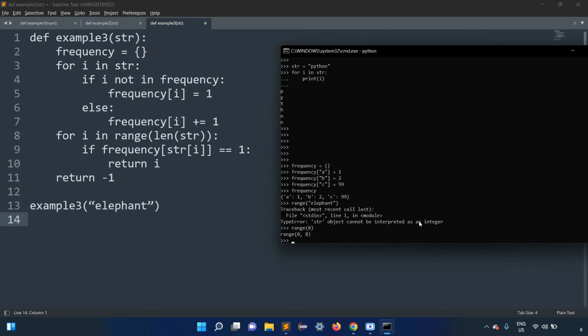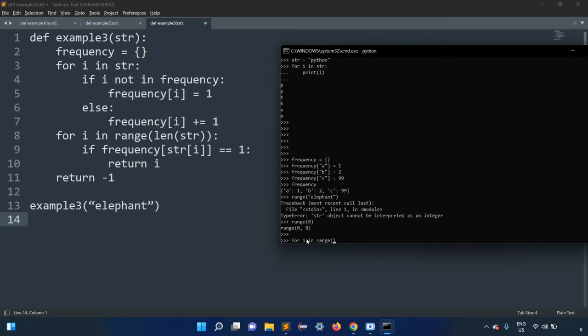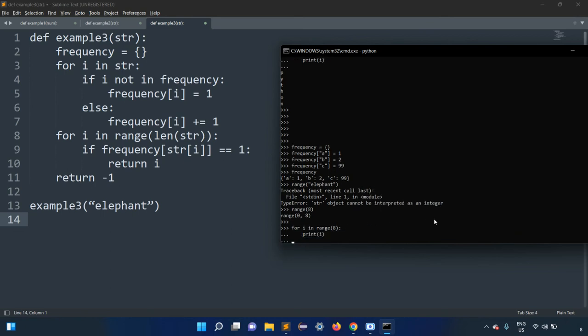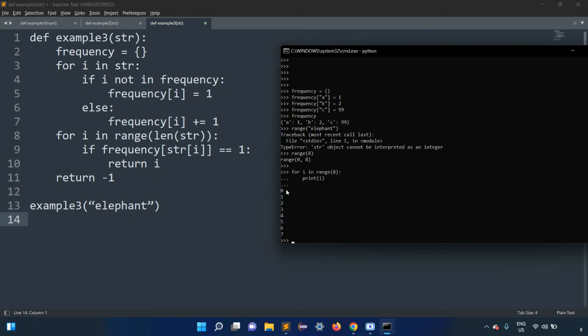when we print range, it will be 0 to 8. Sorry, it will be 0 to 7. That means whatever number we write here in range, it will iterate from 0 to this number minus 1. So when I've written for I in range of 8, and when I print I, it will print the numbers 0 to 7. So this is the output of our code.